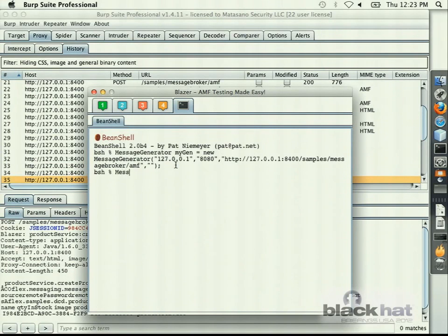Then we actually need to build the specific message that you want to send, for a specific class and a specific method. So we're going to build a message skeleton.